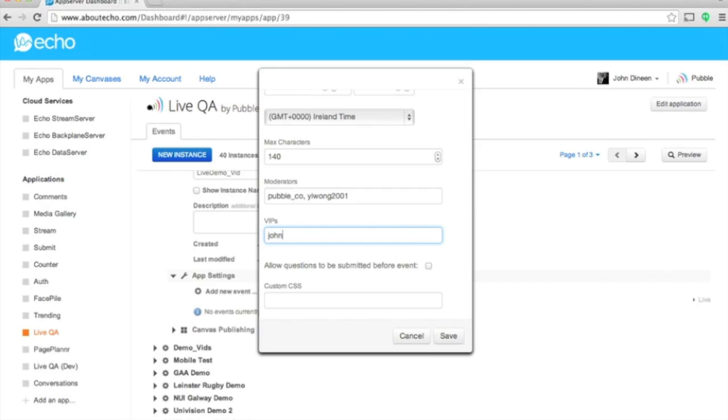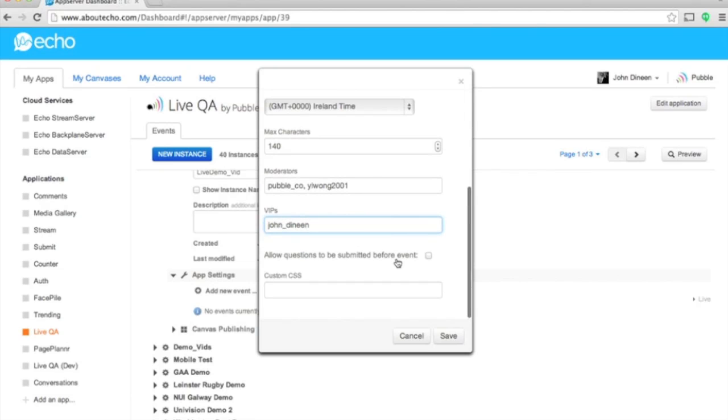And the next section down is to allow questions to be submitted before the event. If you check that box, that will basically open the question input box on the live app. So when you push the app live, the question input box will be available for people to use, and that means that questions can be submitted before the event actually starts. If you uncheck it, the question input box will be disabled before the event goes live. So it will only flip to the live state when the scheduled time has arrived.